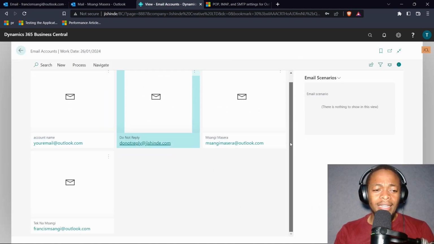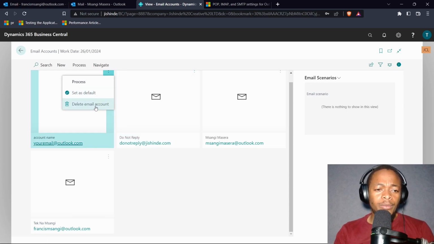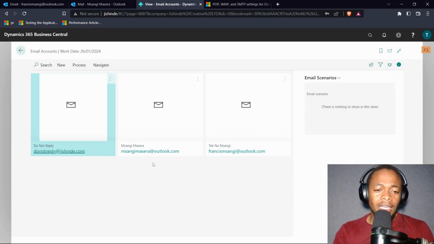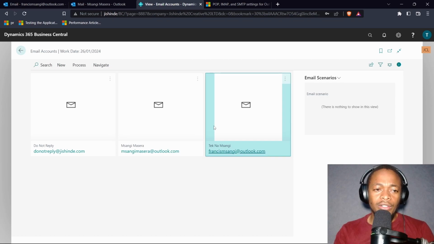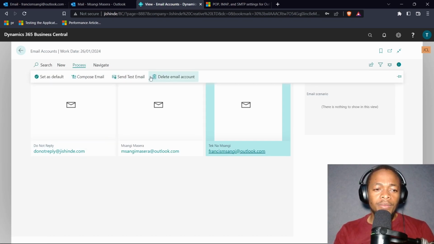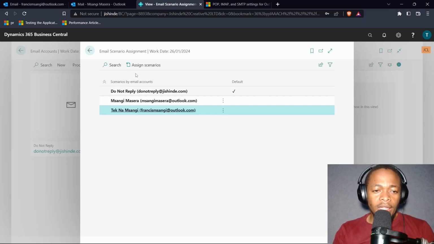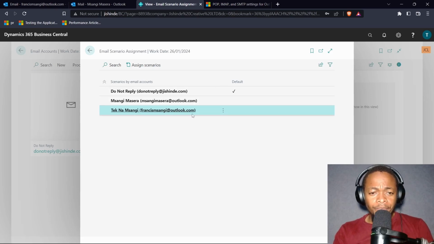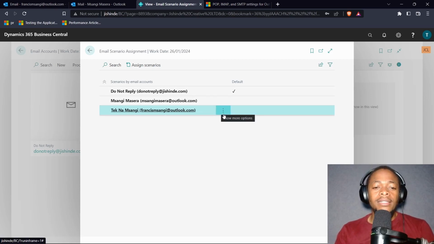Remember, now the default here for me is this: do not reply. At this point, we can be able to set email scenarios, where if this is a sales email, let me just open the email scenarios. The account here, Tech na Msangi, doesn't have one. This is the default that will be used to send any email that comes. But now this will be used to send an email that will be assigned via this assign scenarios.